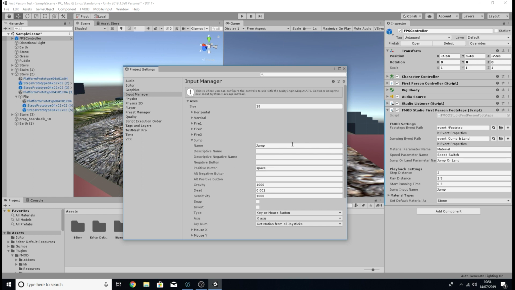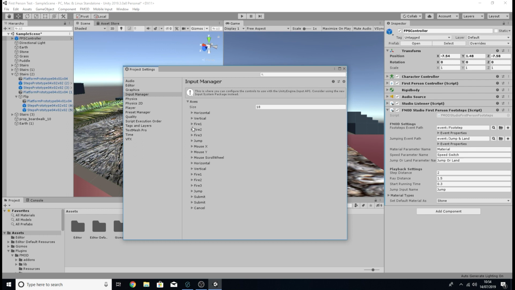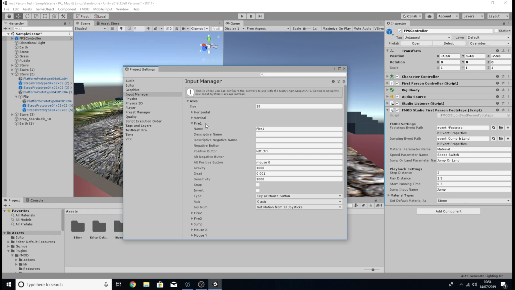So all I had to do is tell it to check for when this spacebar is pressed by checking for the jump input manager. So if for some reason in your game you're not using jump and you have a different one of these selected, you can just change the name here and it will check for when the button's pressed. For example, if you typed fire 1 here instead, it would check to see when the left control button is pressed in order to play the jump sounds.